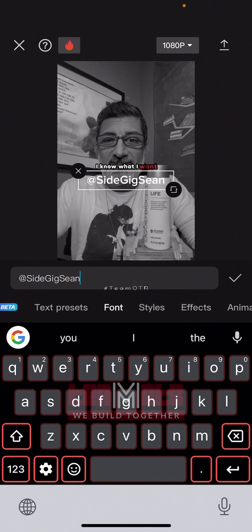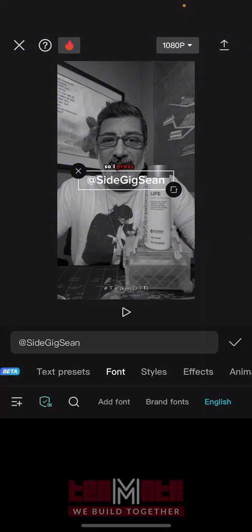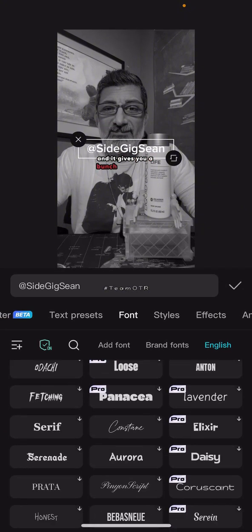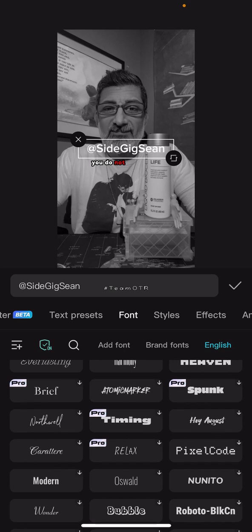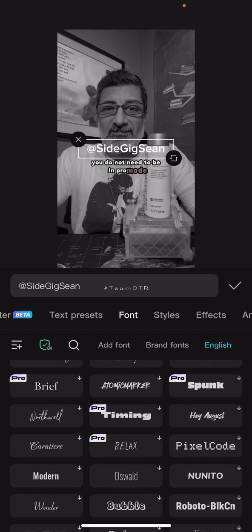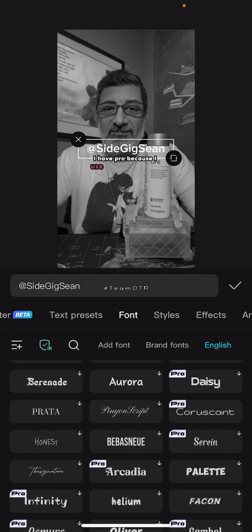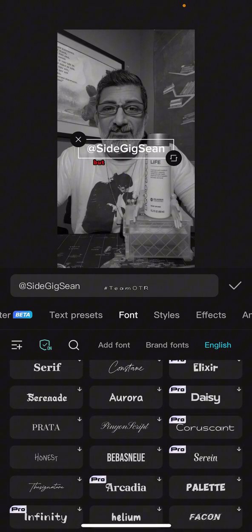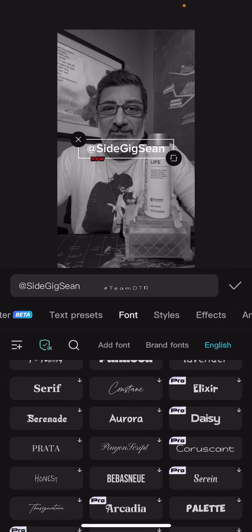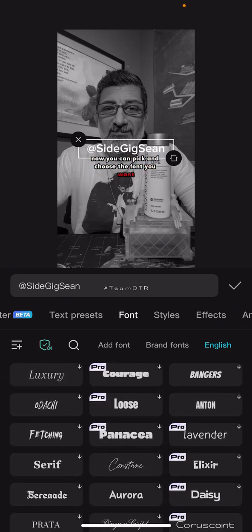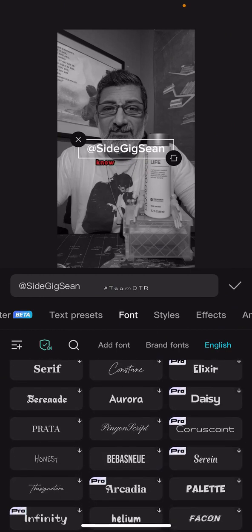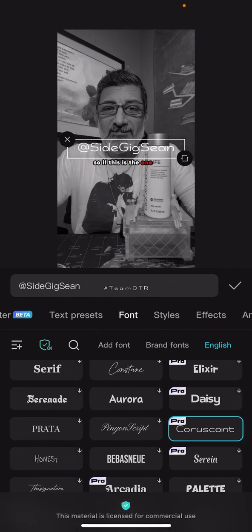I know what I want because I've been here before, so I press font and it gives you a bunch of different fonts. You do not need to be in pro mode in order to do this. I have pro because I use it for different spots, but you do not need pro. Now you can pick and choose the font you want, and for this case, I know what I want again, so this is the one I want.